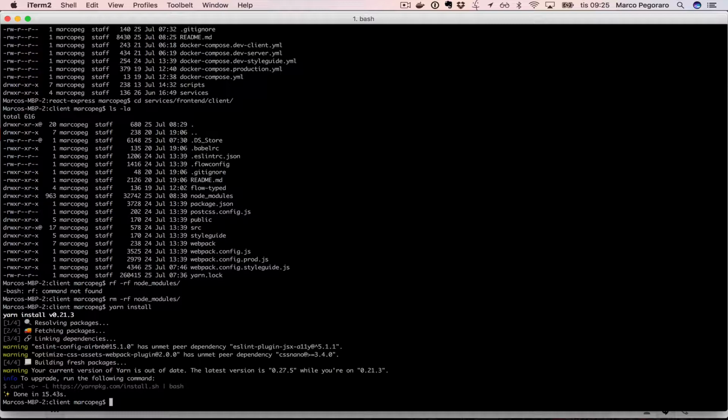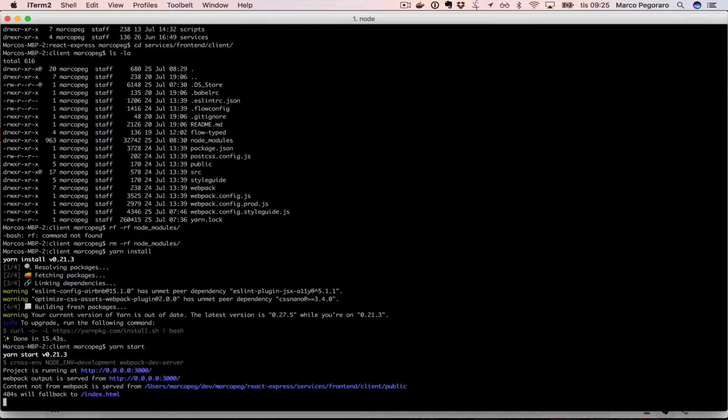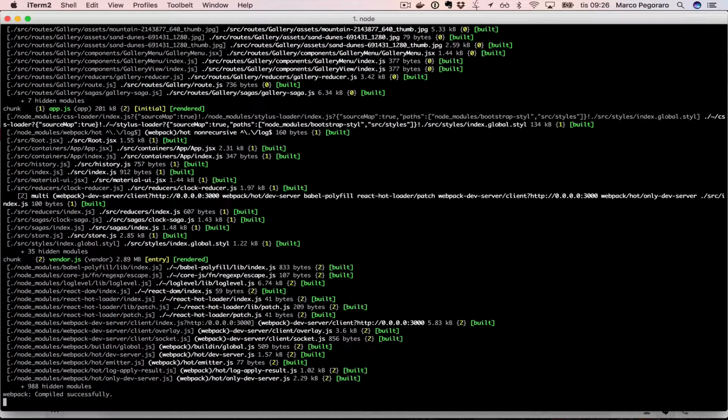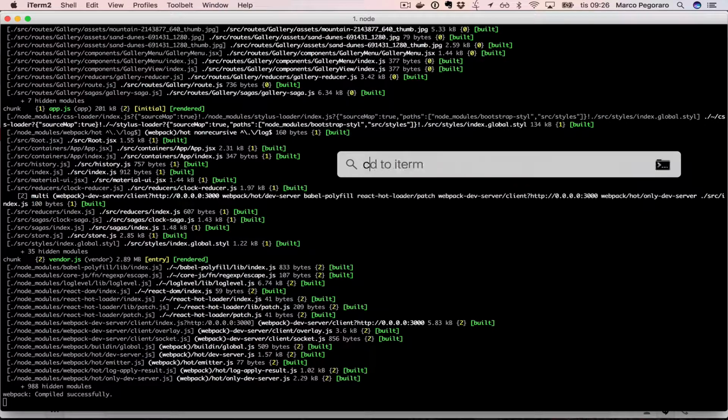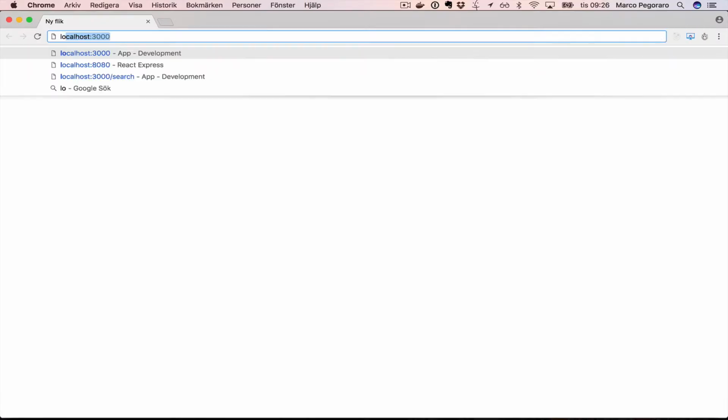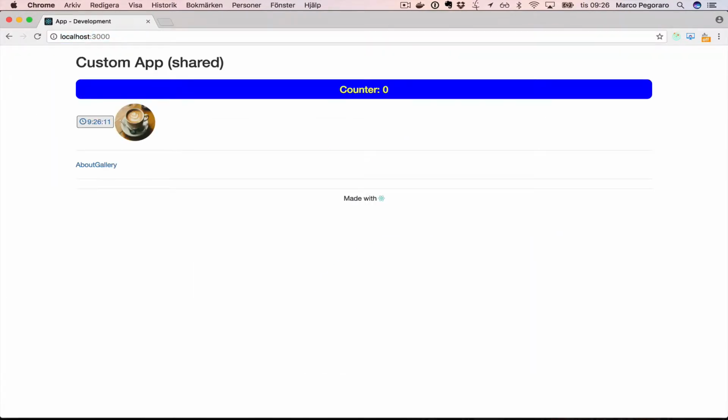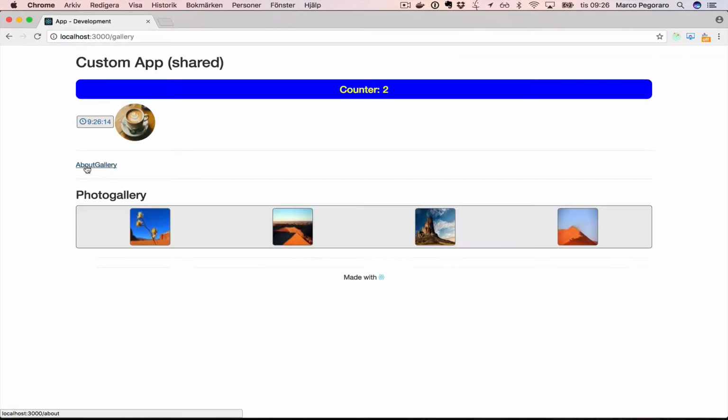Okay, it seems it's done, so at this point I can just issue yarn start, and this will trigger my development environment to boot. There we are, looks like it's working. Let's give it a try. Localhost 3000, yeah, it's working.